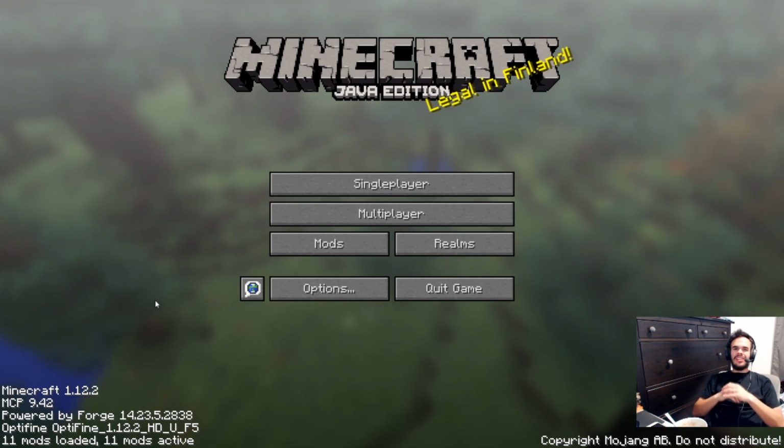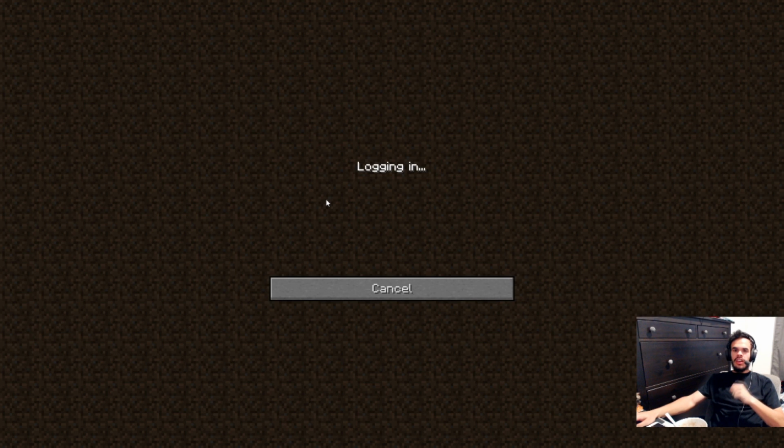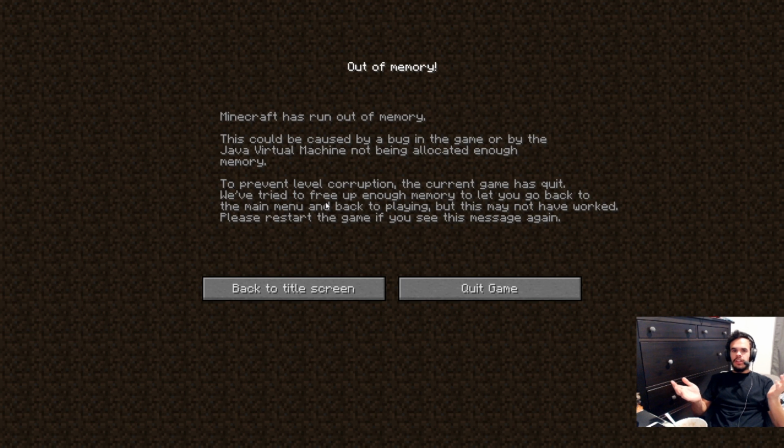What is up, guys? DekaCrafty here, and today I'm showing you how to fix this Minecraft error. It is the out of memory error. It is when you try to play Pixelmon, and then this happens. If you do it in single player, your game just crashes and closes without any warning. But you're about to see what happens. Boom, Minecraft has run out of memory.